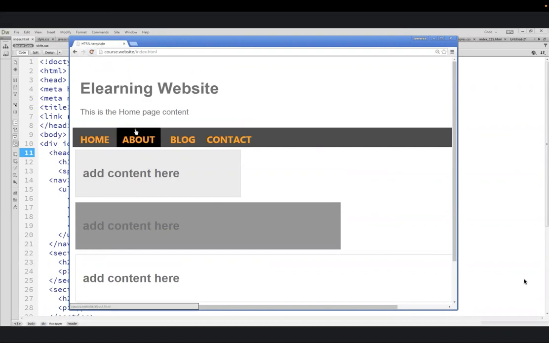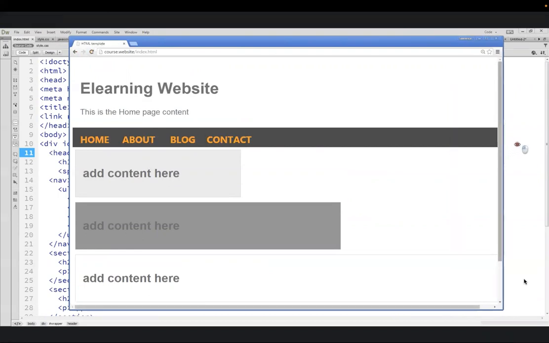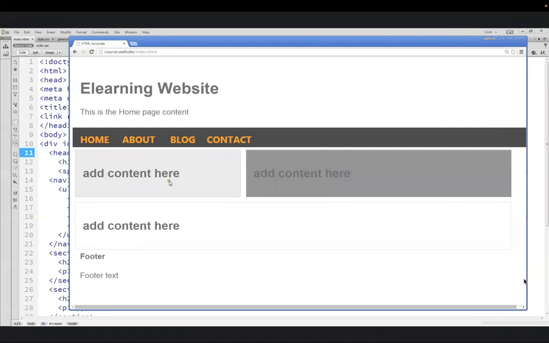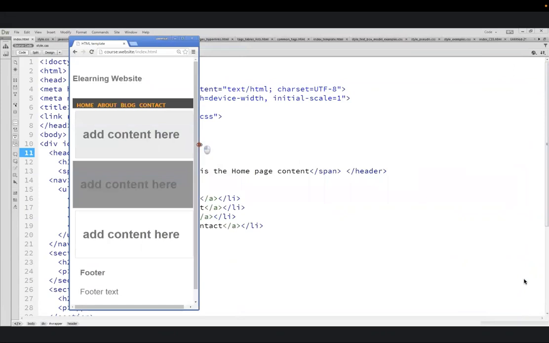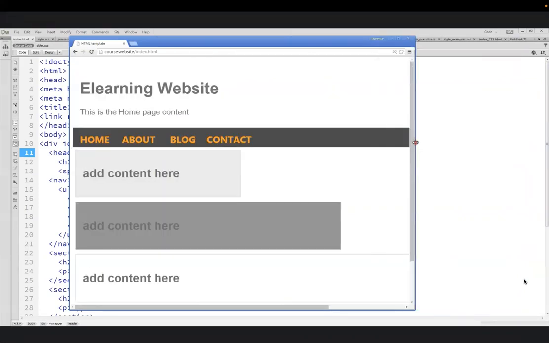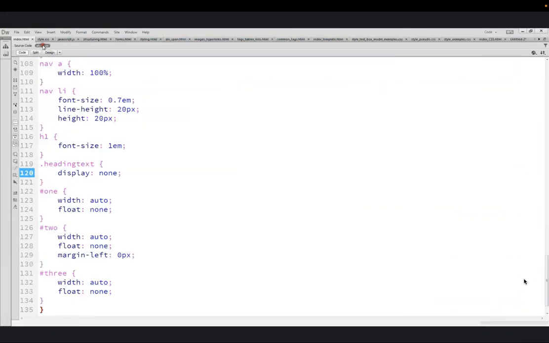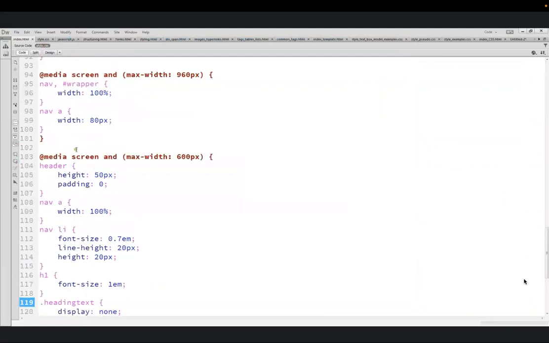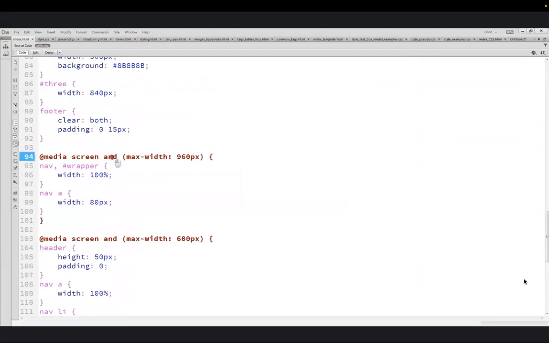Going back to the index page, we see that our page actually resizes. So it is responsive, and we see that some of the content will move down and shift under depending on the width of the website or the browser. The way that we're doing that is we've added in what's called media queries. And with media queries, we're able to set media screen.